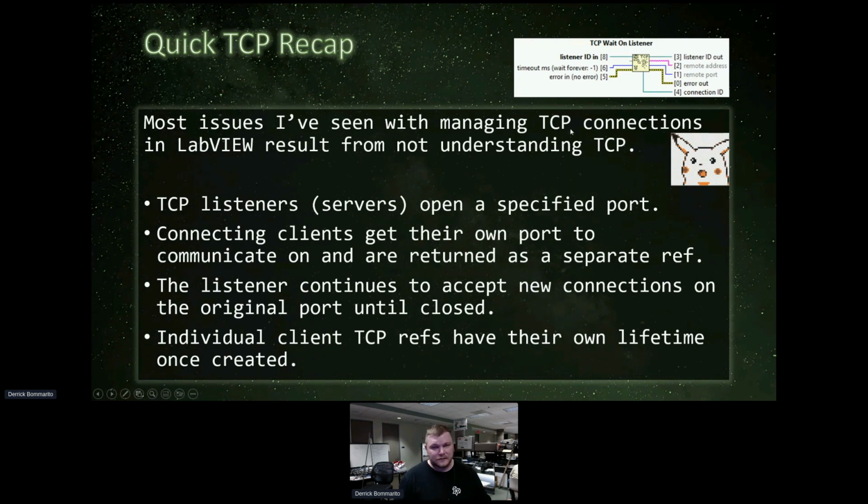So in LabVIEW's case, and I've got the screenshot of the context help up there in the corner, there are two TCP connection refs that are passed out of that node. There's the listener ID out because that is still the listener port. That port is only used to accept connections. And then the one you're actually interested in for communicating with is the connection ID that comes out of the bottom. And once that connection ID is created, it's got its own lifetime. You can close down the listener and the client connection persists and can continue to communicate.